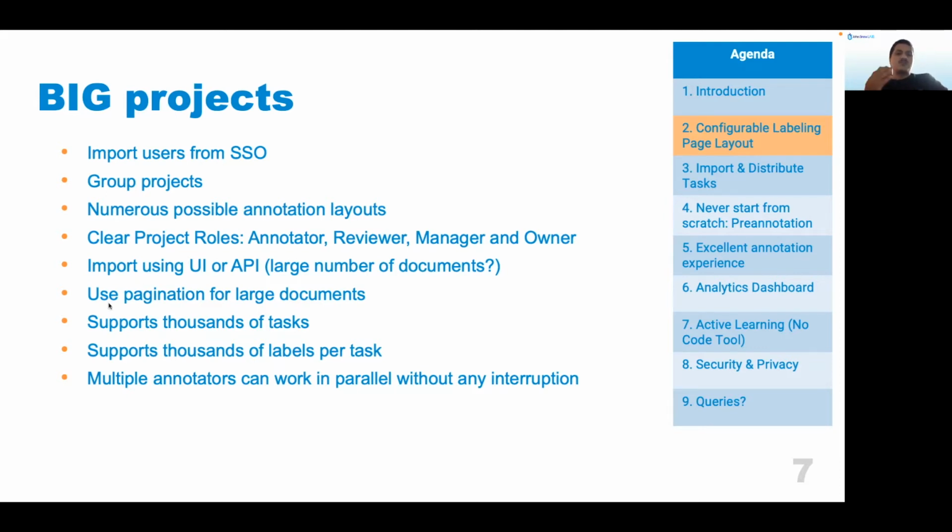For large documents, it's difficult to scroll all the way to the bottom. Also, the pages get slower depending upon the browser performance, depending upon the load on the machine, on the laptop, on the desktop you're using. So we recommend using pagination for large documents. We have tested, we've seen that Annotation Lab supports thousands of tasks per project and thousands of labels per task. And multiple annotators can work in parallel without any interruption. So it's pretty easy to start your big project.